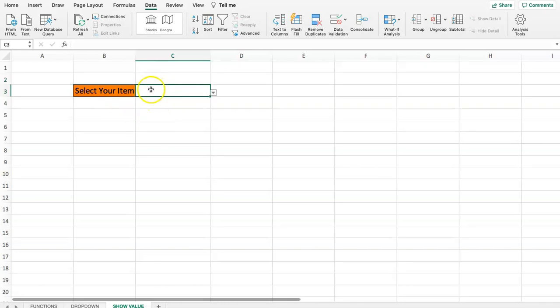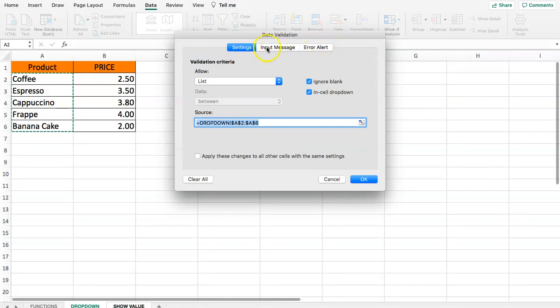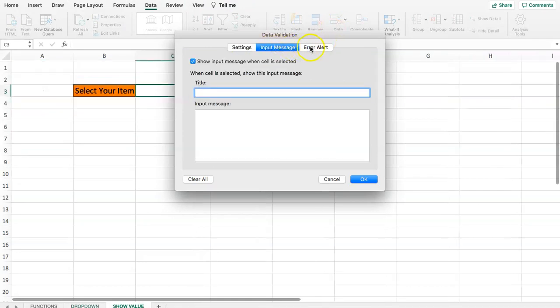So we just click on the cell again, go back to data validation, and you can see here we have the option input message or alert message. And what we will do is an input message by default, saying here instructions. That will be our title. And in here we indicate, please select your item. And a dot, all right.